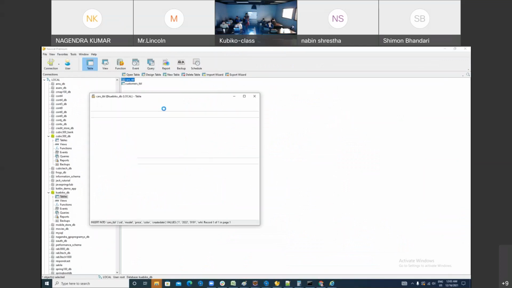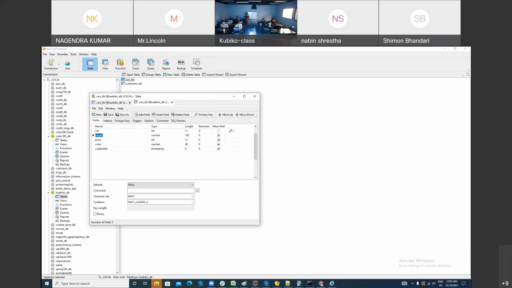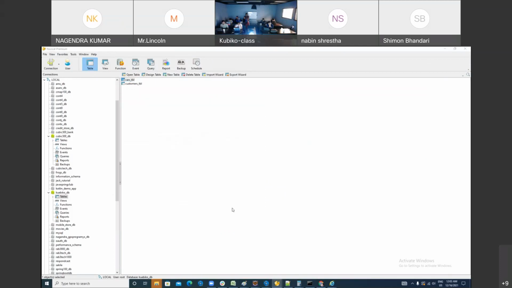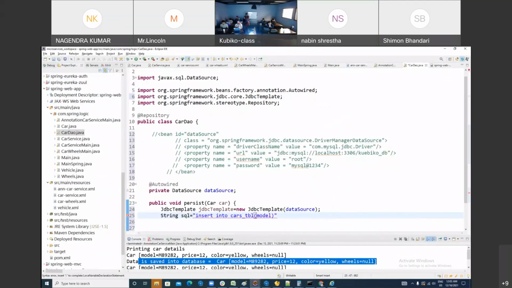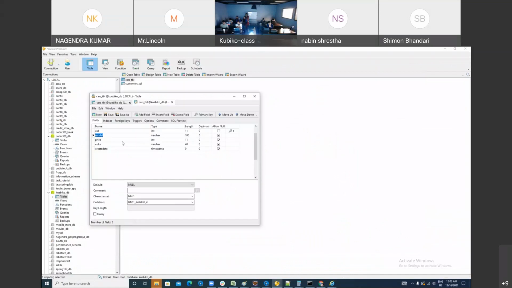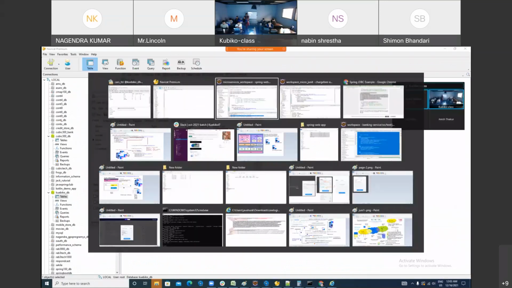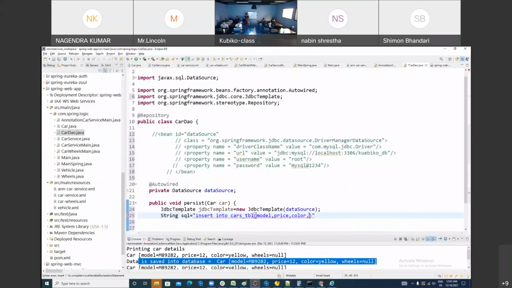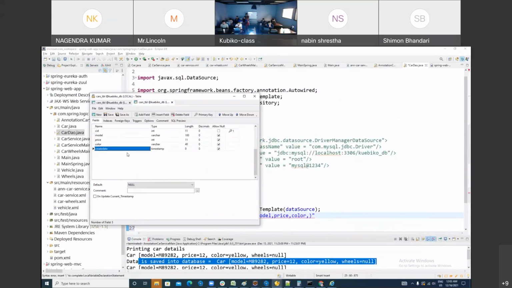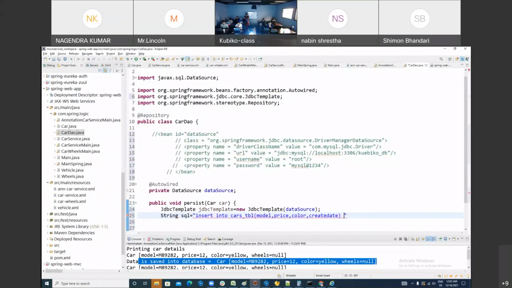You should understand what is the benefit of Spring JDBC over plain JDBC. Model, price, color, created date. Yes, four columns. And here you can write values. How many question marks? 1, 2, 3, 4, semicolon.